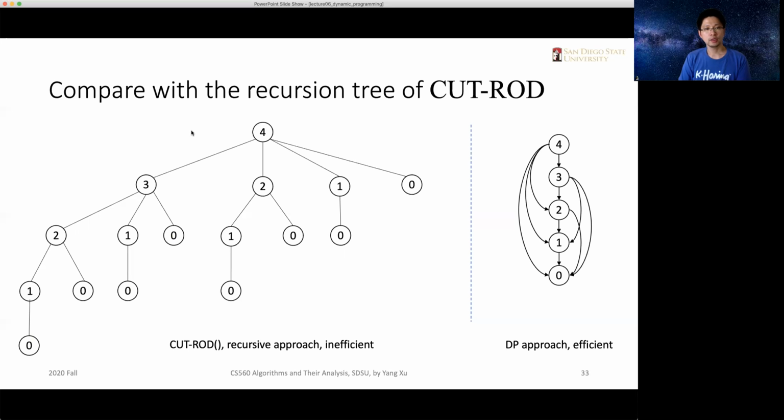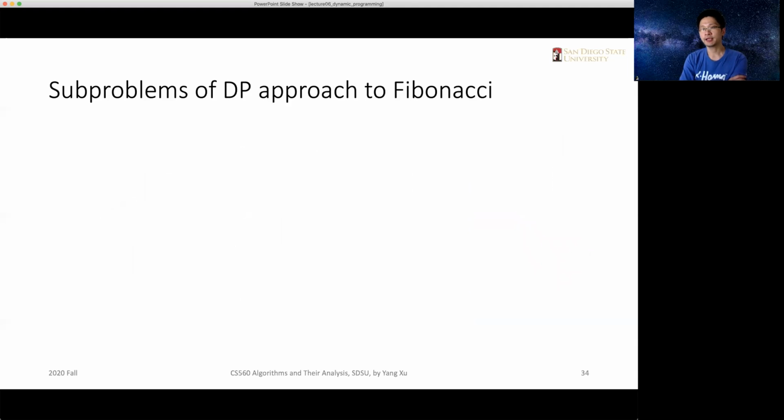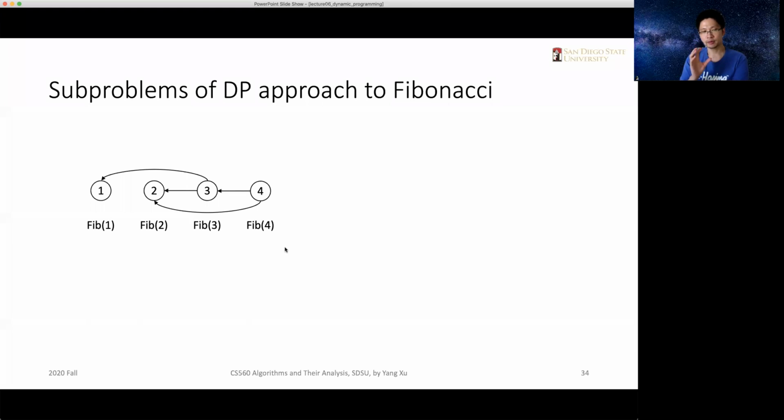Okay, so if we use the same technique to analyze the Fibonacci problem, we can also have a similar merged graph. We can think of Fib1 as our first subproblem, and Fib2. And in order to compute Fib3, we rely on 1 and 2. And for Fib4, we rely on 2 and 3, right? And 5, 6, and so on. So this is a very typical subproblem graph for the Fibonacci problem.